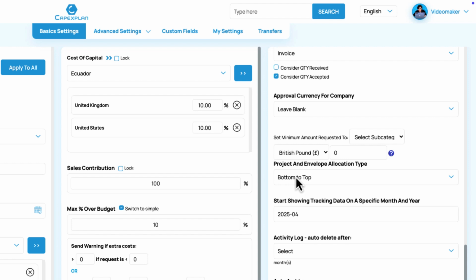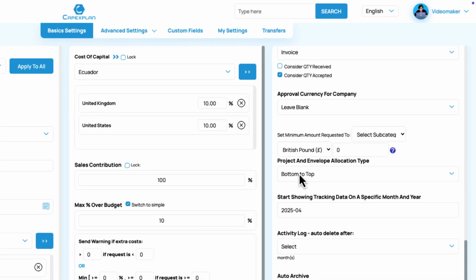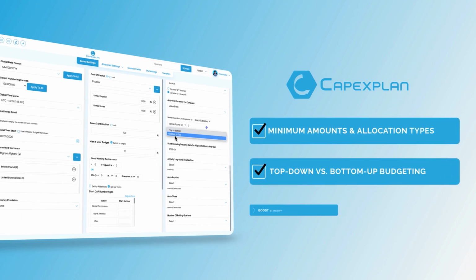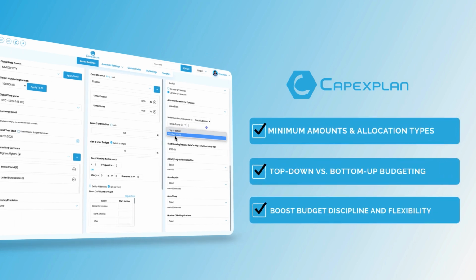In summary, we've explored how to configure minimum request amounts for various currencies and subcategories, and we've clarified the distinction between top-down and bottom-up budget allocation methods. By mastering these settings, you can enhance financial control and streamline your budget management within CapexPlan.